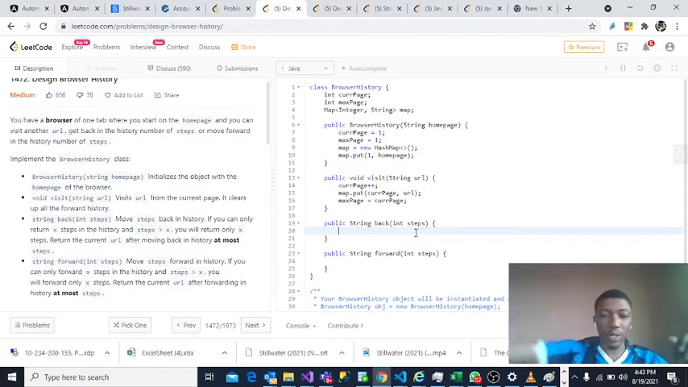So that's what you just mean. It's kind of confusing, but it's very simple. It's just a matter of understanding the problem. So to do this, I remember I have my current page, and I want to retrieve my current page.